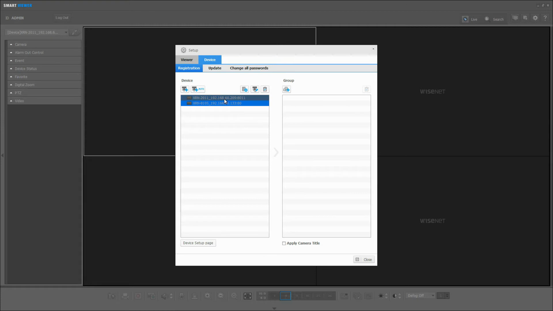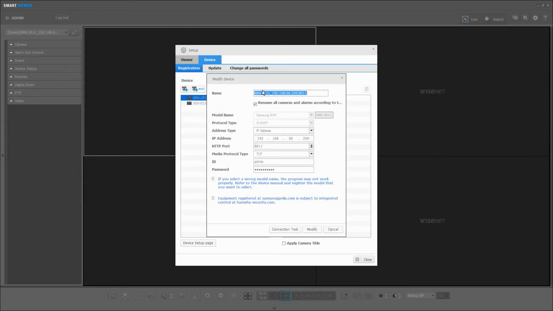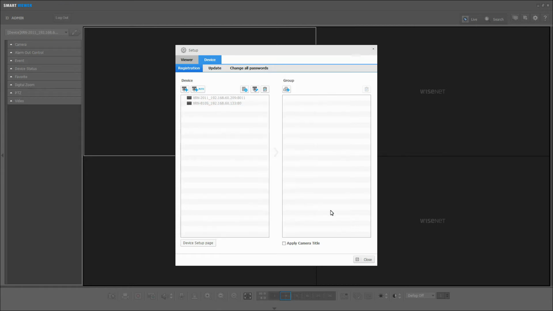If I need to make a change down the road, I can select one and click modify, and I can make changes if I need. Now the titles, the names of the recorders haven't come in yet. That will come once we connect them the first time. And if you select this option here, apply camera title, it will then use the names you've already titled everything.